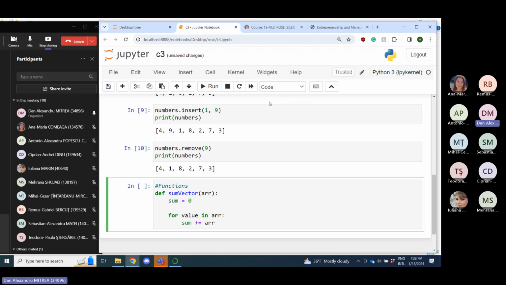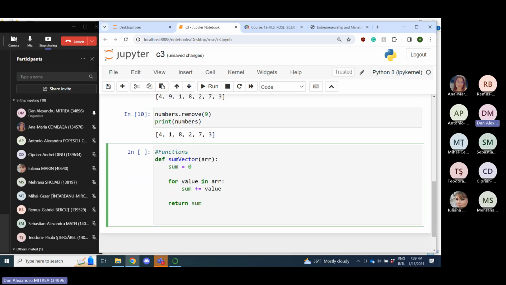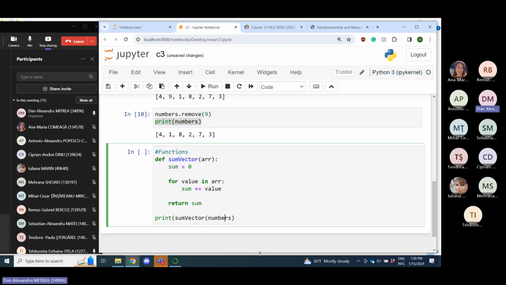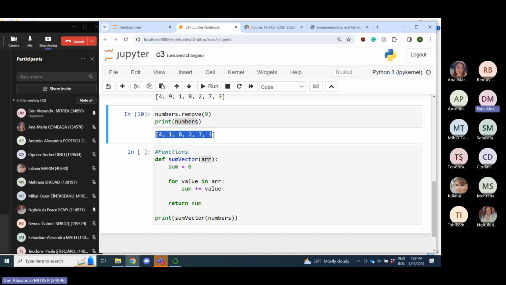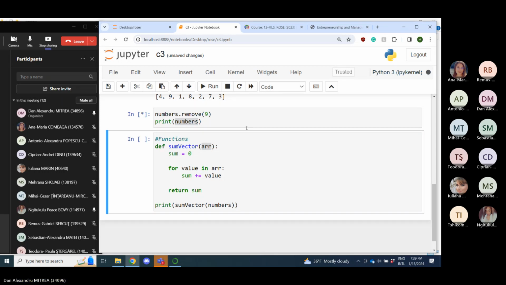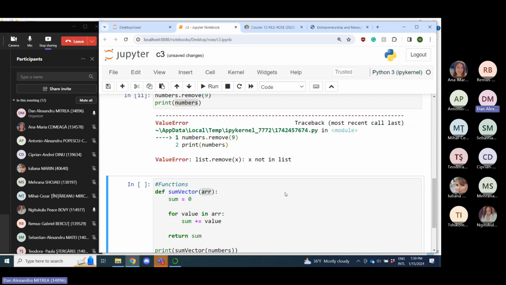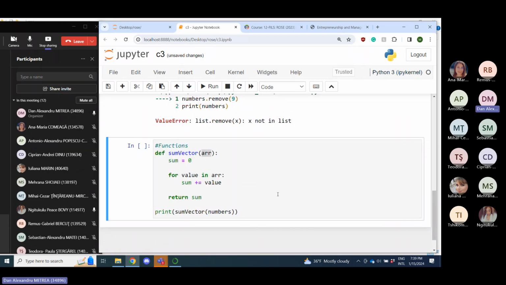Okay, you create a value and loop the array, and then to the sum you add the values and return the sum. And if you want to call this function, you write the name of the function and pass the list. If you see, these are the numbers. I make the sum.